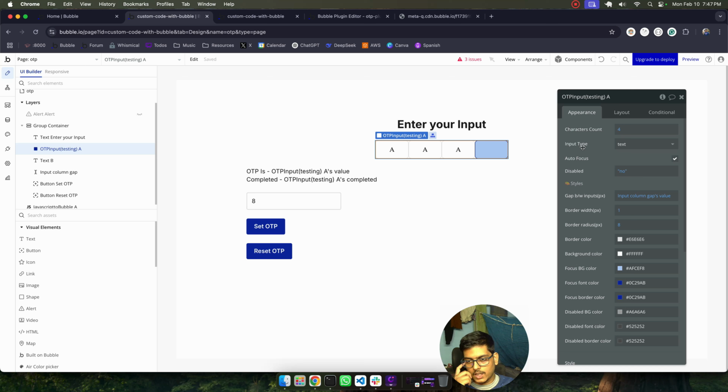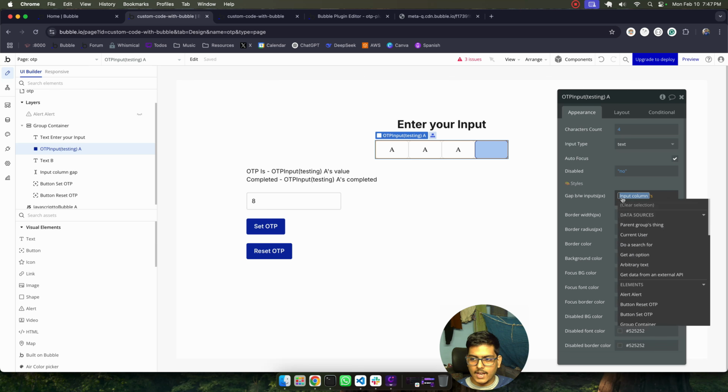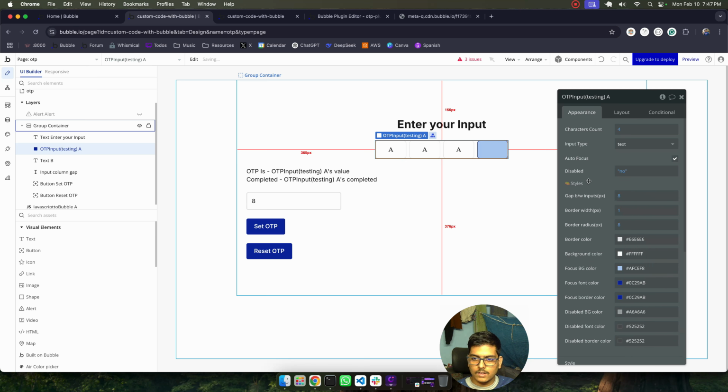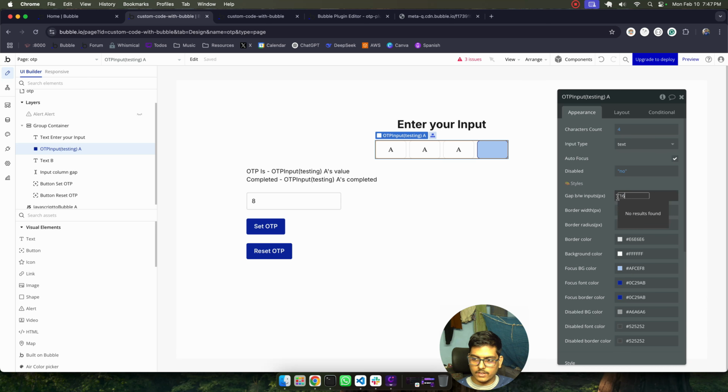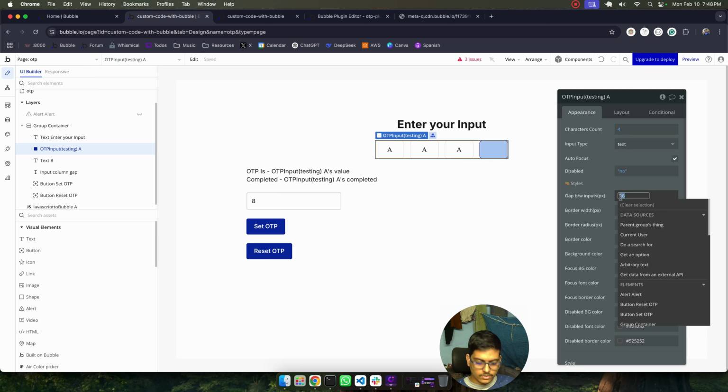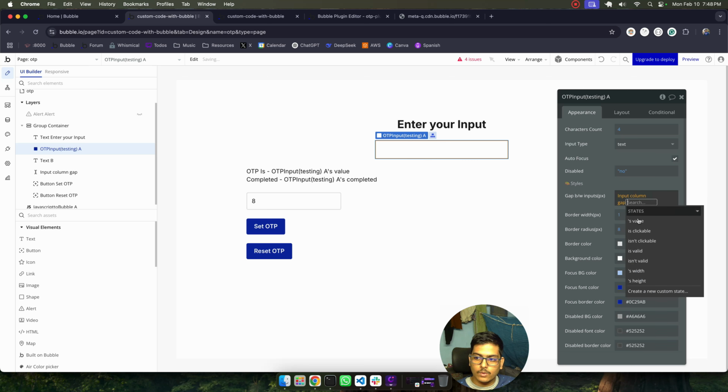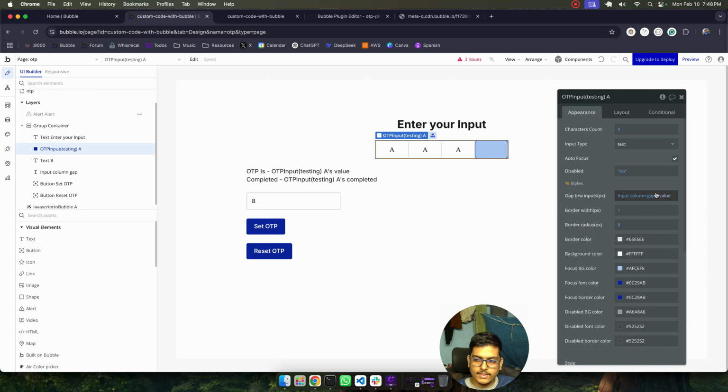Now one issue left is that the gap between inputs is not working. Why is that? Whenever you add dynamic data, so if I add 8 here directly, this will work. If I add 16, this will work, because when we do 8 or 16 or something like that, it knows what the value of the gap is. But if we use dynamic data, let's say input columns get value, so this is a dynamic value. At that time Bubble gets confused, and in edit mode Bubble cannot calculate this value. That is why Bubble sends this value as null.